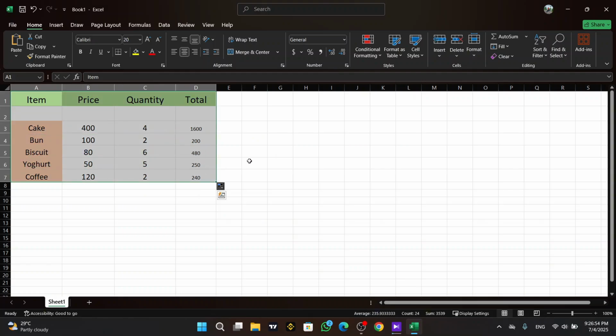Once you've selected your desired cells, navigate to the top of your screen, where you'll find several tabs. Click on the Home tab if it isn't already selected. Now that you're in the Home tab, look for the font group located towards the middle of the ribbon.